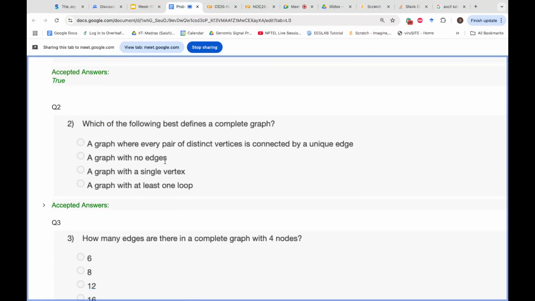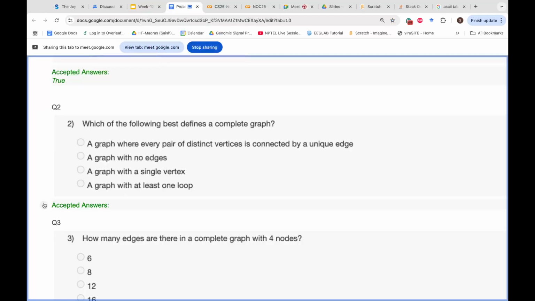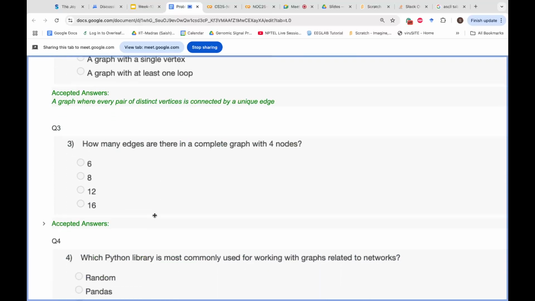Which of the following best defines a complete graph? The correct answer is a graph where every pair of distinct vertices is connected by a unique edge. So a complete graph is a fully connected graph in which every pair of nodes is connected with an edge.